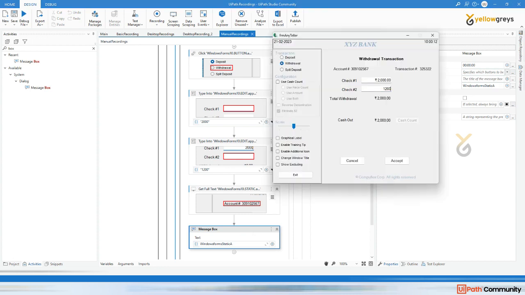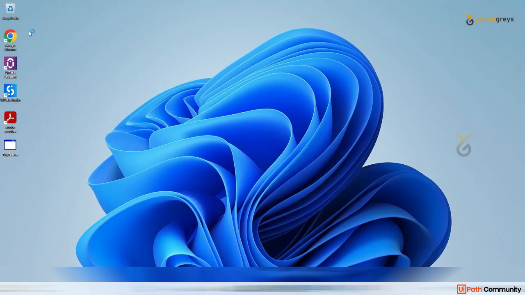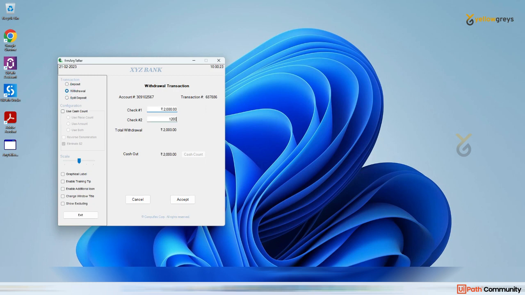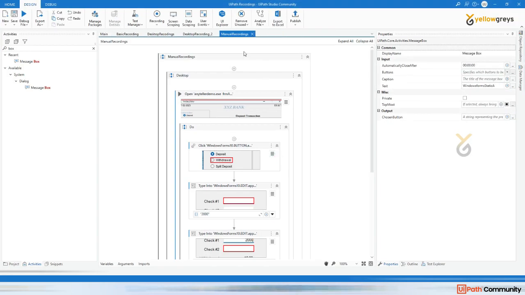Now I'm going to close this application, and now you see, go and run the file, click on run file. So now it has entered everything, and here it has captured the account number and displayed it. So this is the difference between manual recording and automatic recording.